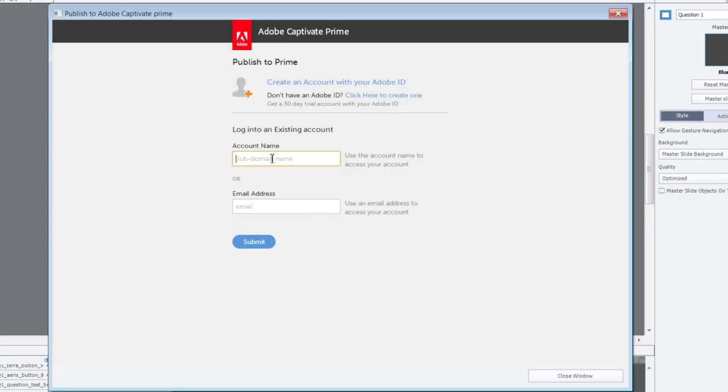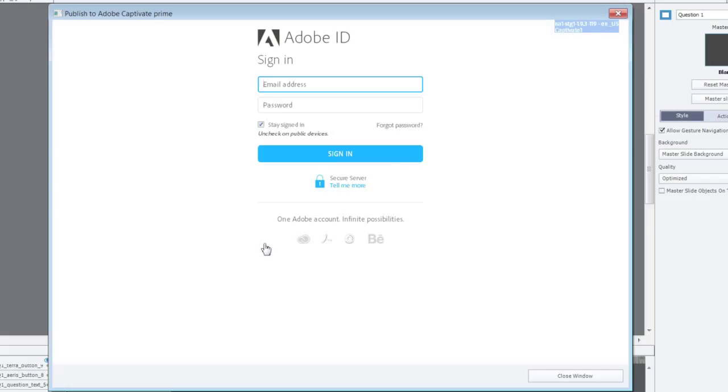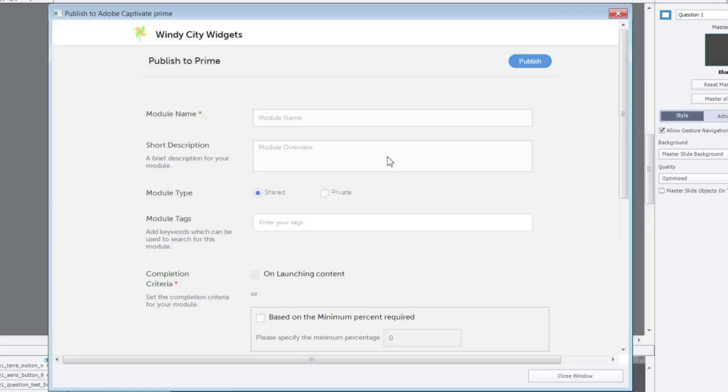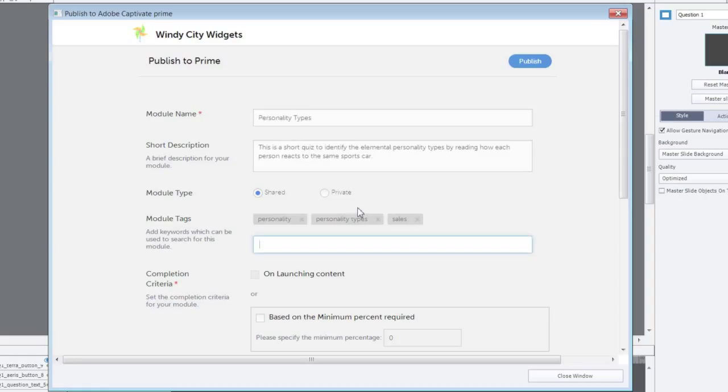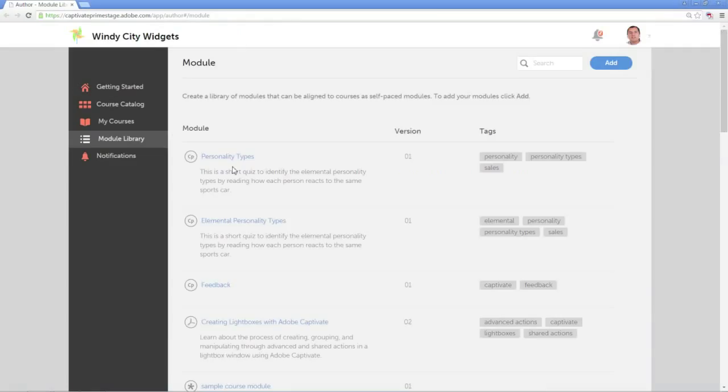Let's go ahead and add our account name and click Submit. Enter your email address and password and click Sign In. This will take you to the module creation page. Add the details and click Publish. Click Visit Prime. Now you can see this new module in your module library.